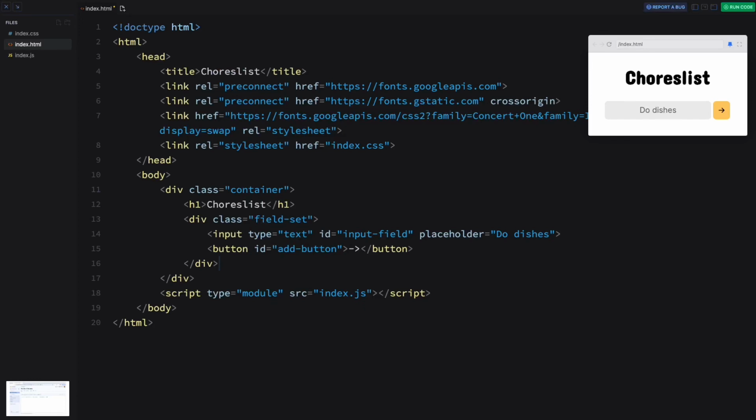Now let's have a look at how we can push data to our real-time database. So I've got an app set up here where if I go in here and write something like do dishes, a chore that I have to do, press this button, it currently console logs what I wrote in.